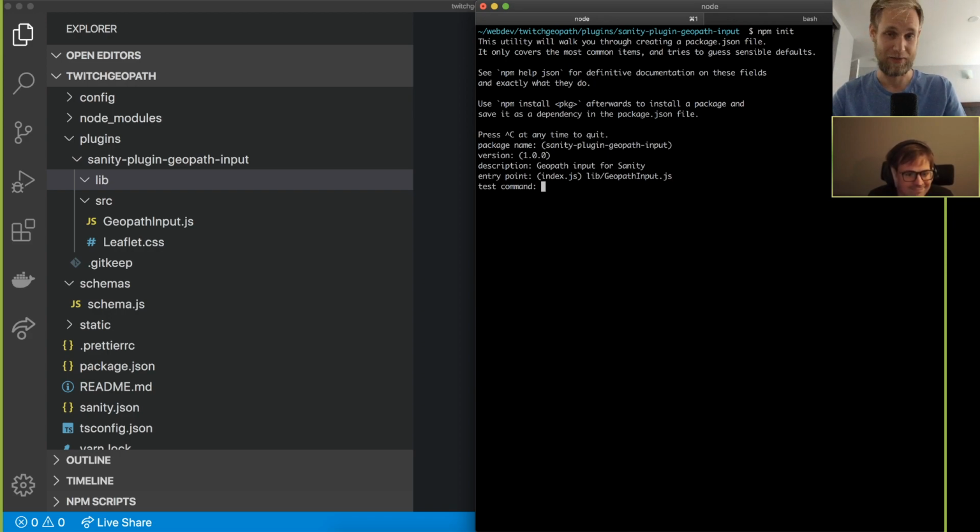Test, if you have tests, that's great, but I don't have that right now. Git repository, you should probably have that and put in the URL here, which will help people find the source code for your plugin once it's published to npm. And we of course very much appreciate if you put some sanity keywords like sanity input or sanity plugin at least in here, so we can easily pick those up and detect that you've published a plugin.